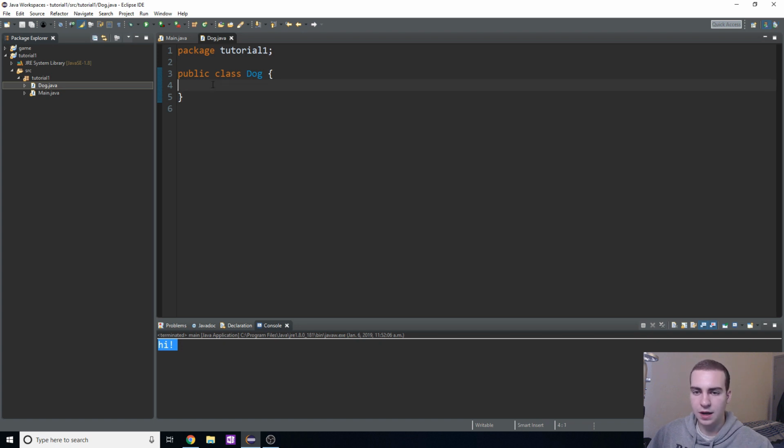So we have this public class dog. What does this mean? What is a class? Well, a class is pretty much a data type, and whenever we create an instance of a class, an object of a certain type, all we're doing is using all the information within the class to create an object. You can almost think of it as a blueprint for an object.